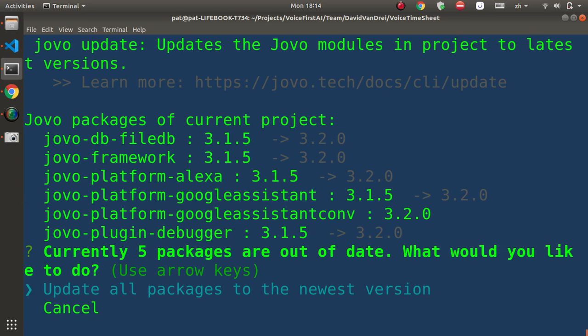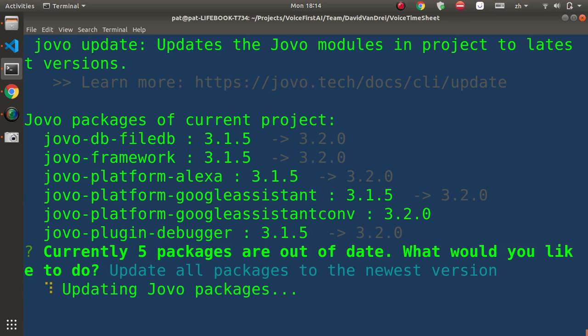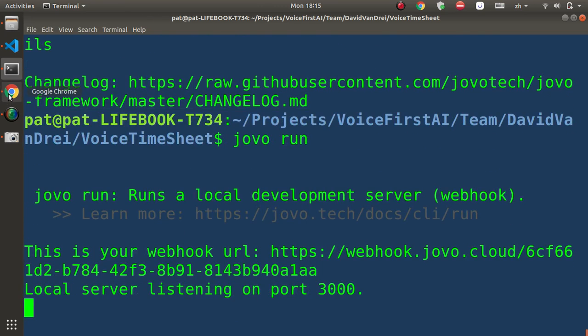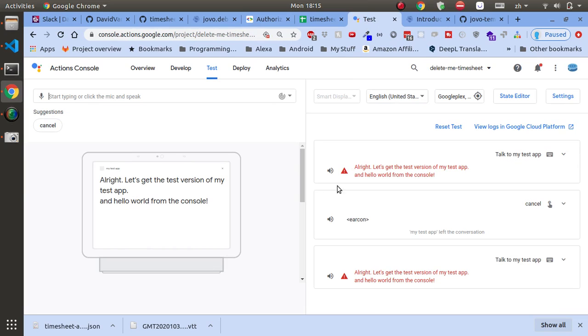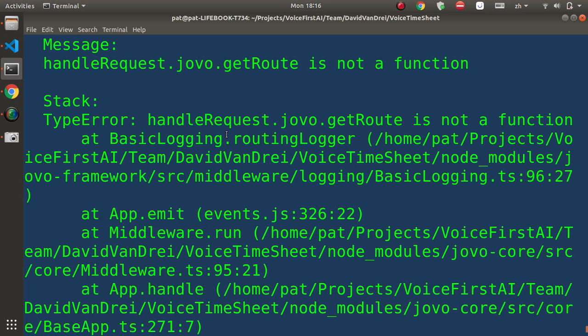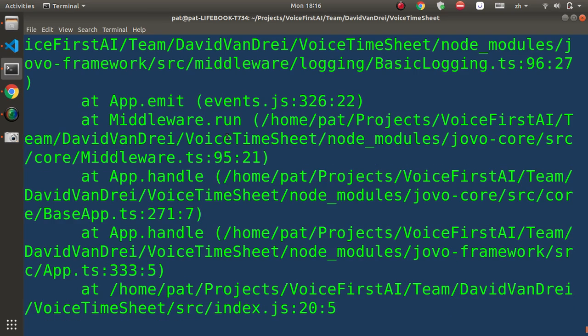Looks like we are kind of out of date with all of them, so I'm going to update them all. Now that that's done, run your Jovo server again and try your test again inside of the Actions console. Well, silly me, it looks like I never saved my change. Looks like there's an issue with jovo.getRoute. Don't know what this is, so I'm going to delete my node folders and reinstall all my node packages.